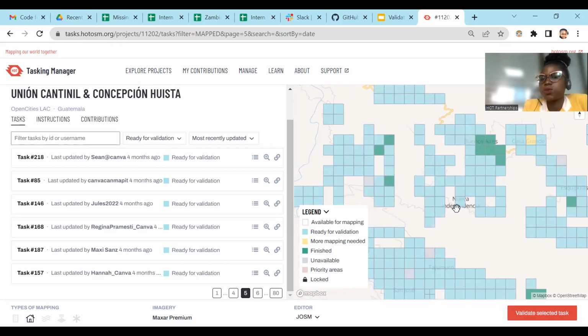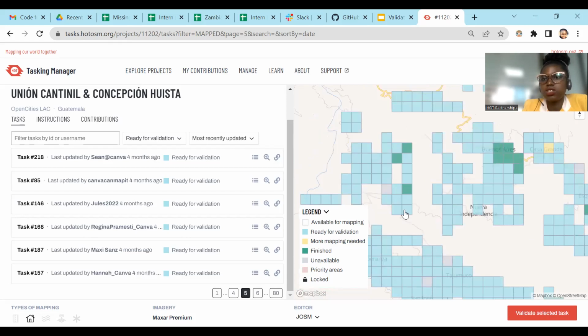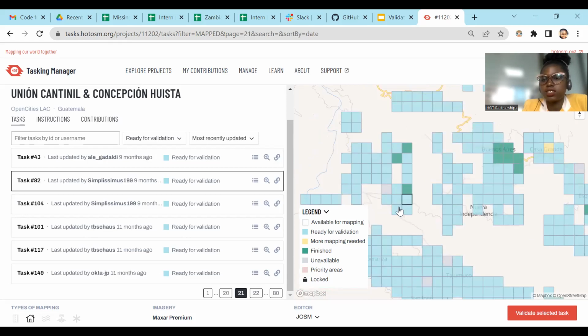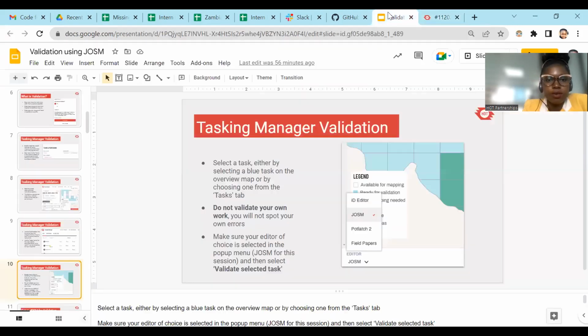The other way is what we call mass validation. Mass validation is when you select several tasks, a different number of tasks at once. I encourage you to select many if you are confident and if the task is not so dirty, or doesn't have a lot of mistakes. So yeah, I'm going to go back to my slides for a bit.